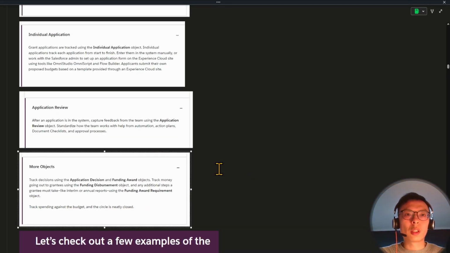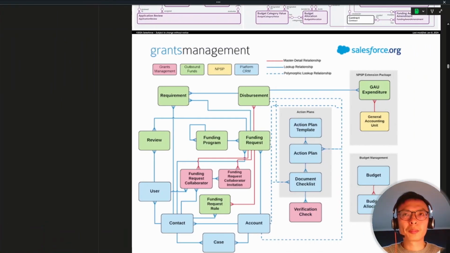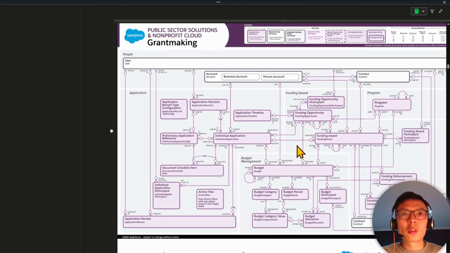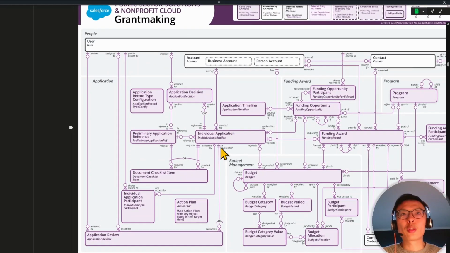Now let's quickly take a look at the data models. So we talked about individual applications, which will contain details such as application date, the status, and responses to the application form. So we can see a funding opportunity can have many individual applications from various different applicants, which are represented by personal account. So one important thing to remember is for grant making to work, you need to enable personal accounts.